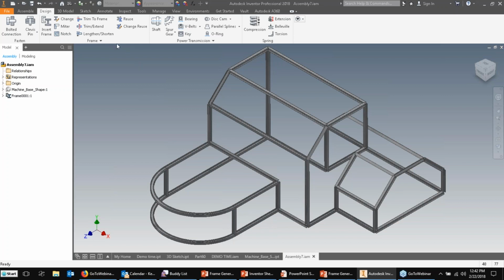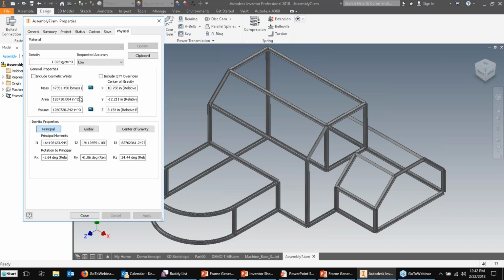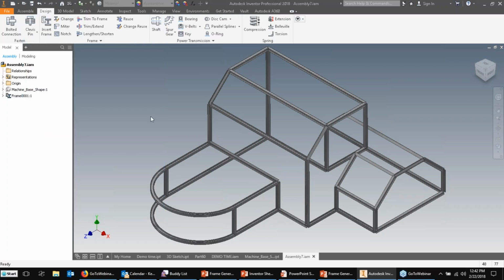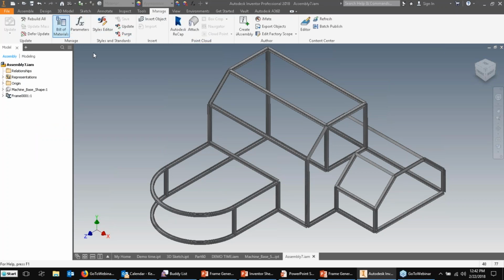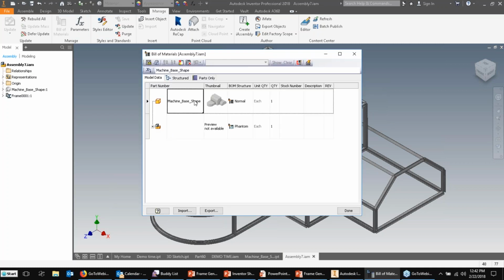The problem is when you look at your iProperties on your assembly, that base component is still playing into these iProperties. It's having an effect on your mass, on your volume, your center of gravity, your inertia. You don't want that to happen. So what you can do is, in the assembly or even in the bill of material properties of the part, you can change the bill of material assignment of that skeletal component, that base component. Instead of being a normal BOM structure, change it to a reference.